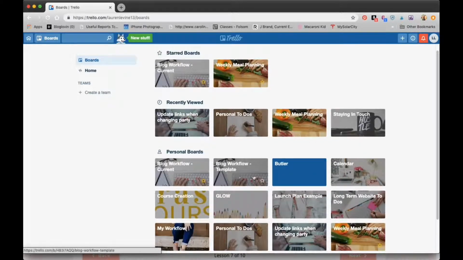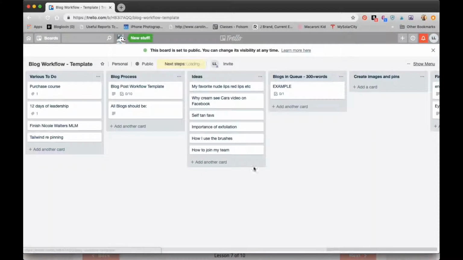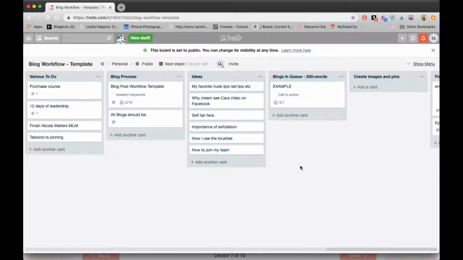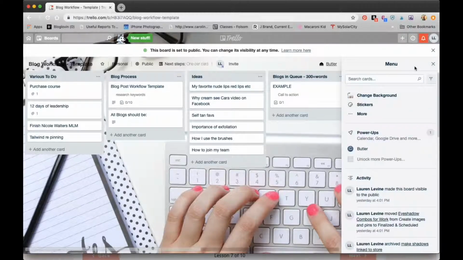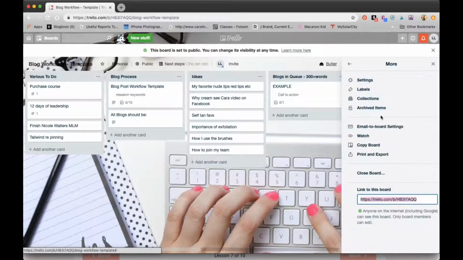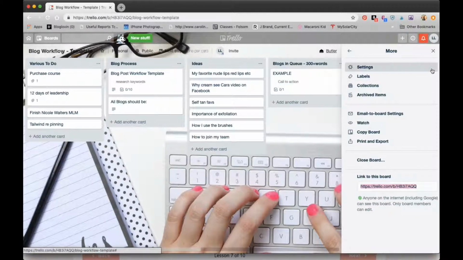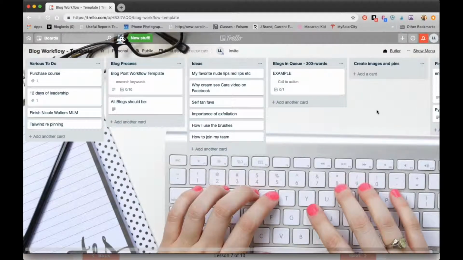I have several boards you'll see, but I'm going to go into my blog workflow template. And I'm actually going to save this template for you guys because I want you to not have to start from scratch, and maybe what I've already done will be helpful for you. So in this blog post, you'll see a link and you can just go and show menu. And under more, you can copy the board right here. So go ahead and copy this board. I'm happy to share it with you. Then you can save it as your own and modify it any way you want.